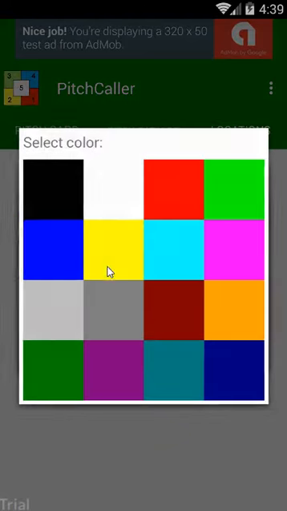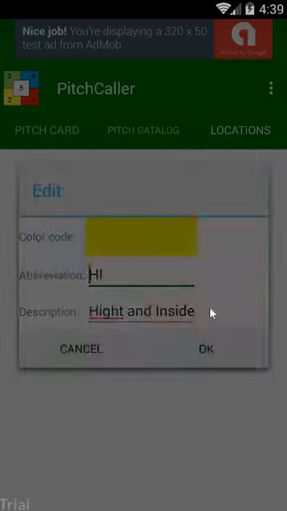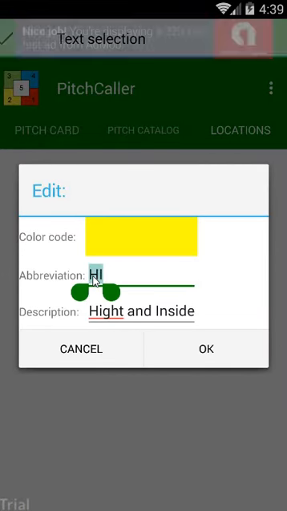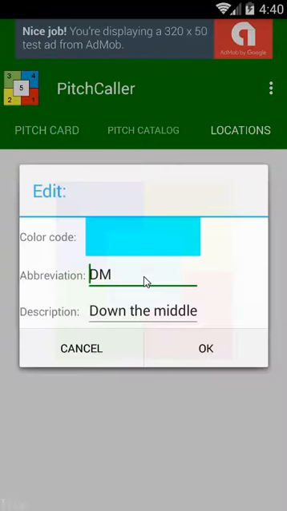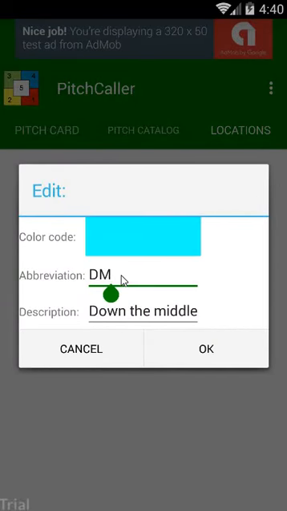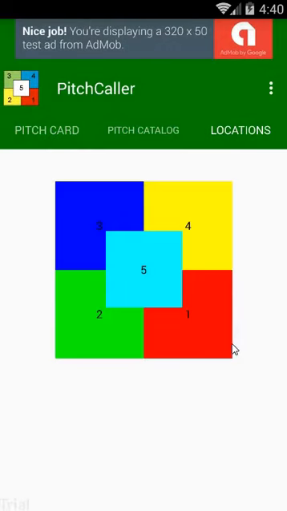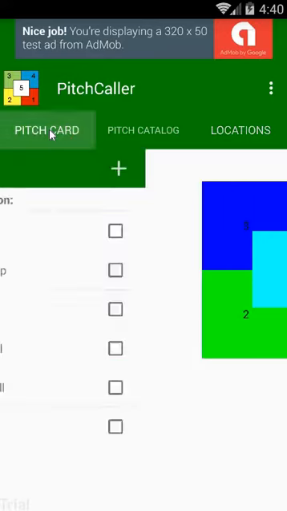And let's go ahead and change 4. Oops. Hit OK. And let's do 5 here. Hit OK. All right, now that's a very traditional location code that's used by multiple teams that I've watched and seen play. Okay, so now let's go back to our pitch card.